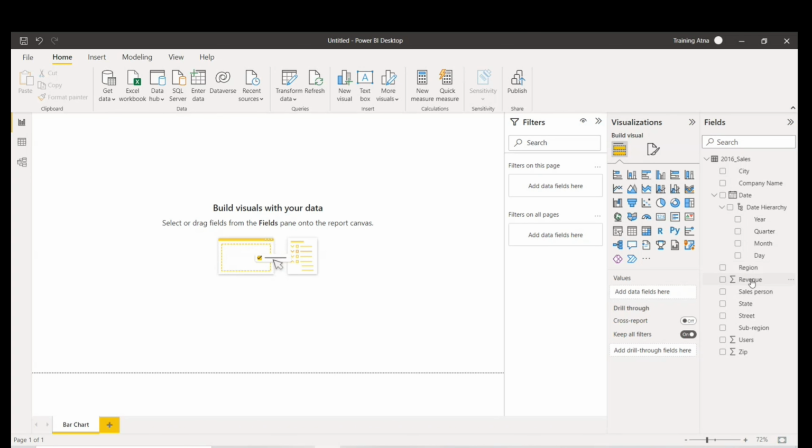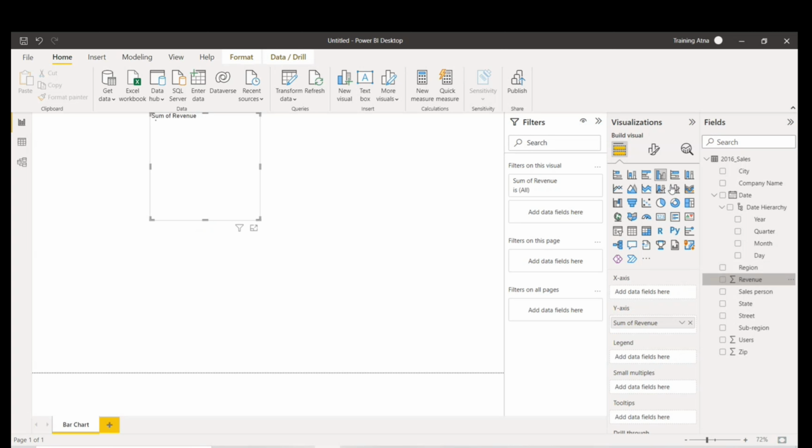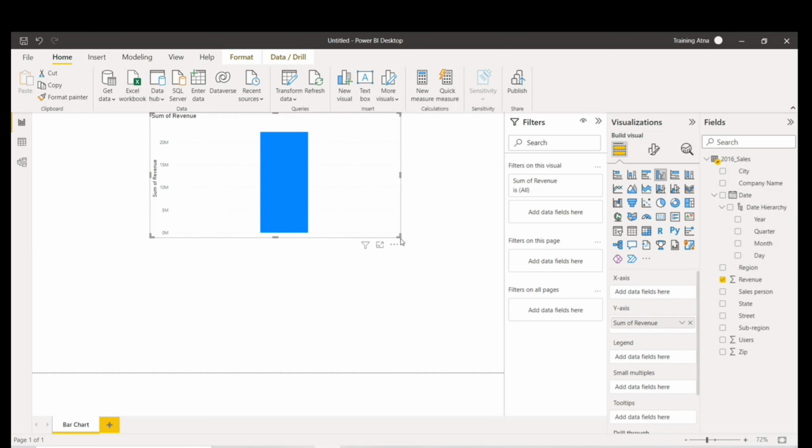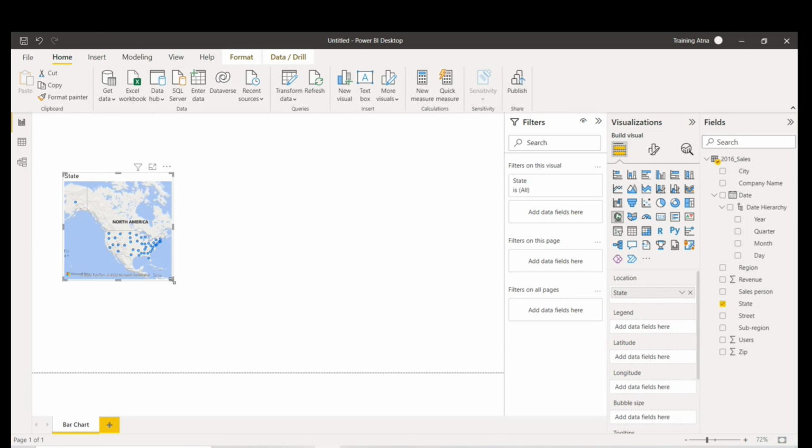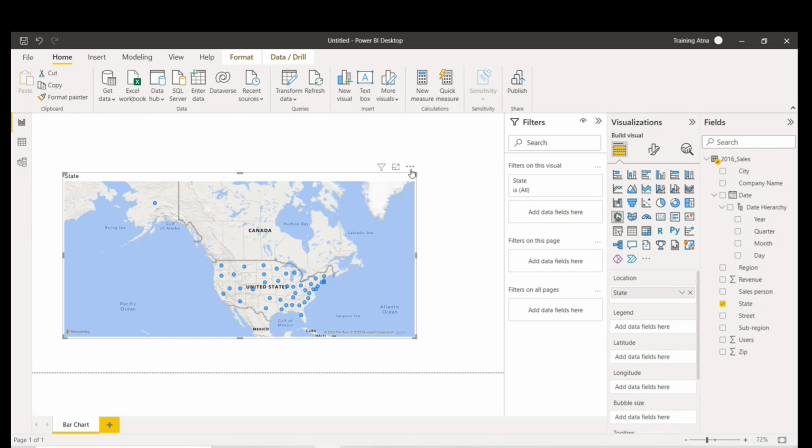Just drag and drop this number data to the canvas. You can see that it will generate a bar chart. How Power BI is understanding all these things. Just drag and drop and remove. Just drag and drop the state and see how it is working. Just play around with the report canvas and the fields and see how it is working.